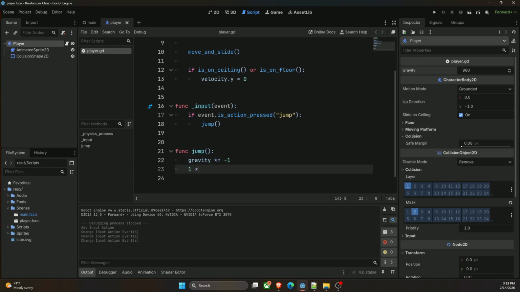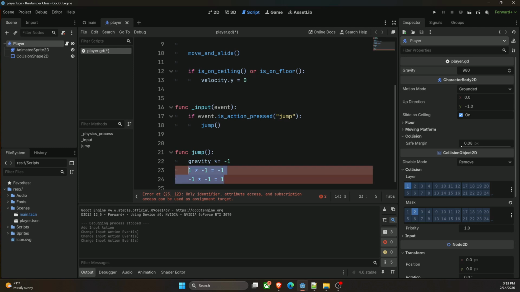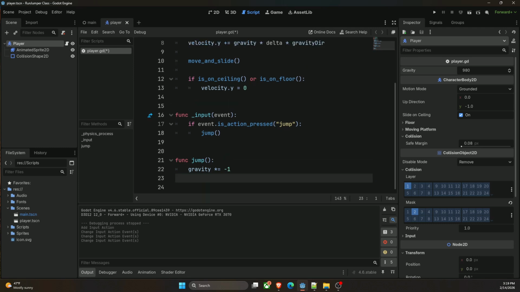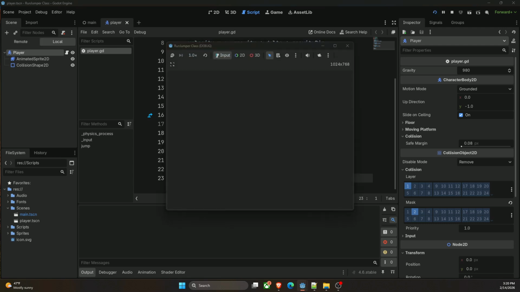And 1 times -1 is -1. -1 times -1 is 1. So this has the effect of inverting the value of gravity regardless of what it is. If it's 1, it becomes -1. If it's -1, it becomes 1. Much cleaner, much simpler. All right, let's try this out.